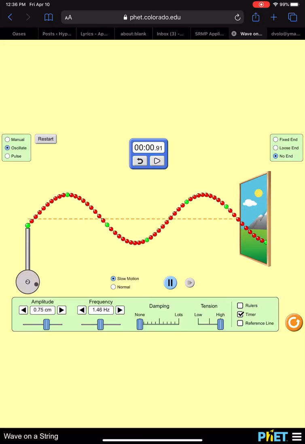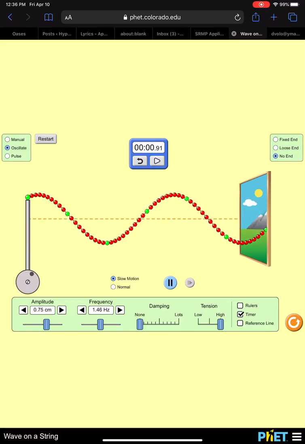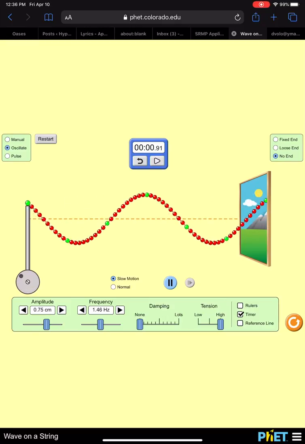We're going to talk about the graph and the equation that goes with this. And that is how you're going to do the Discover It today. All right.